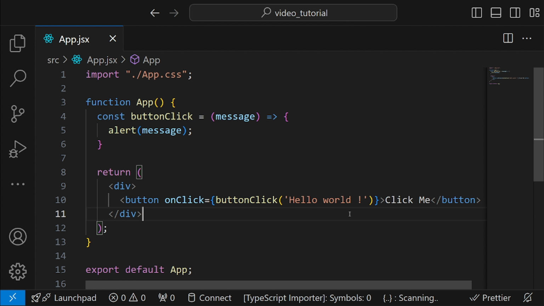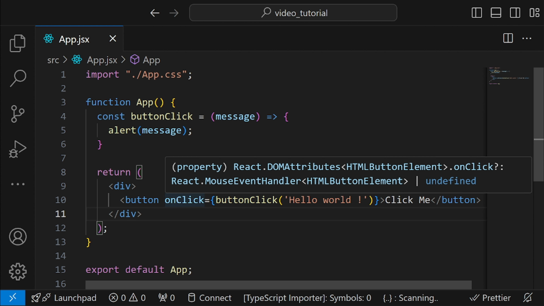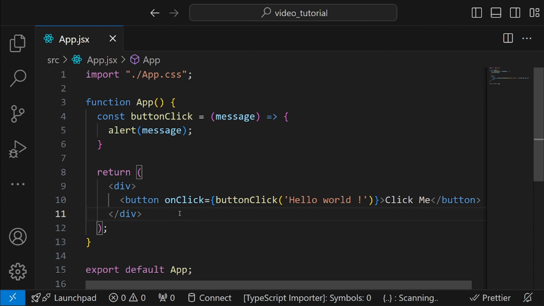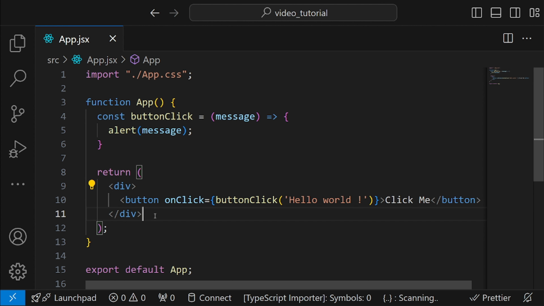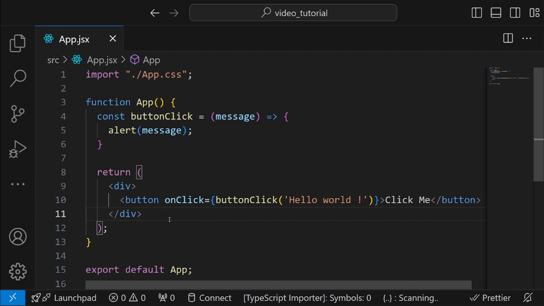Yes, of course. The problem is that guys, when this onClick event handler takes place, it will run this particular function before this component is rendered onto the screen. That was the problem. That's why before that particular button is displayed, that message pops up. That's the reason behind this weird behavior.